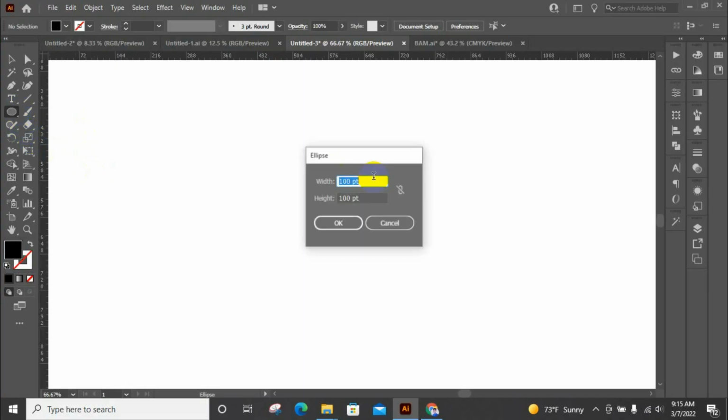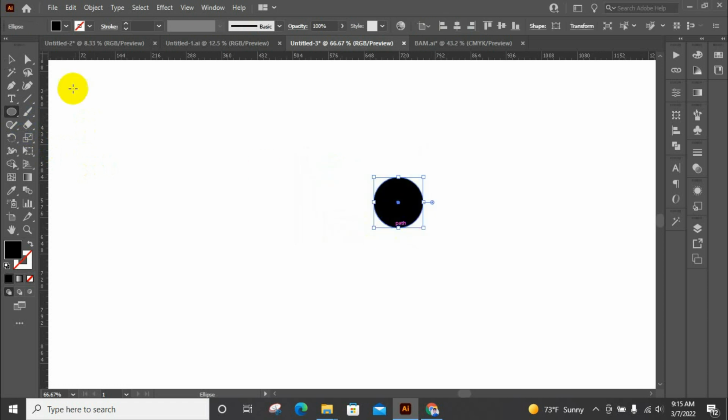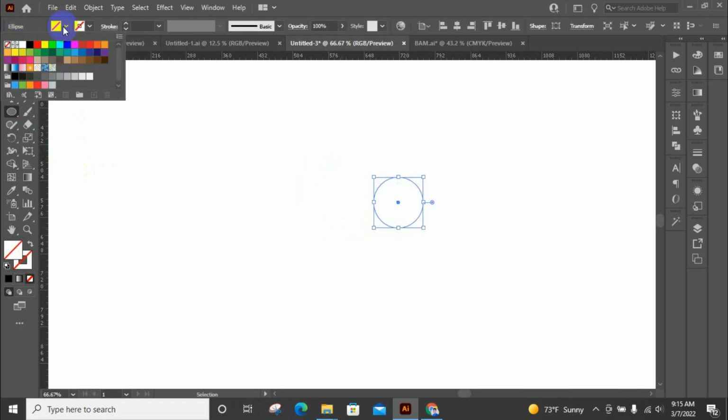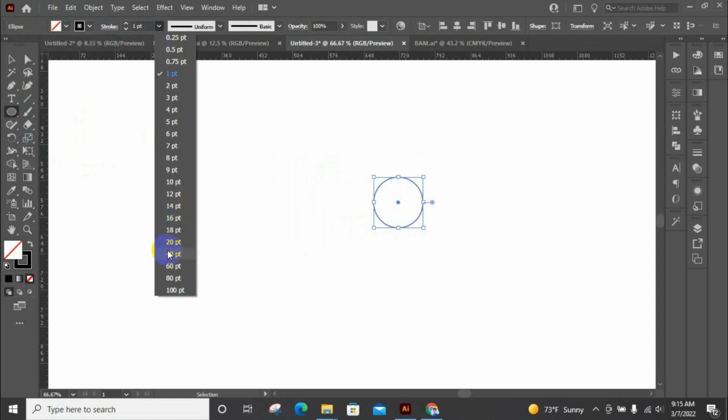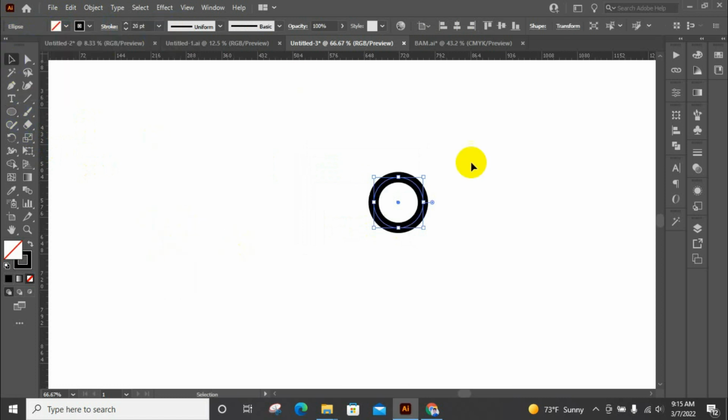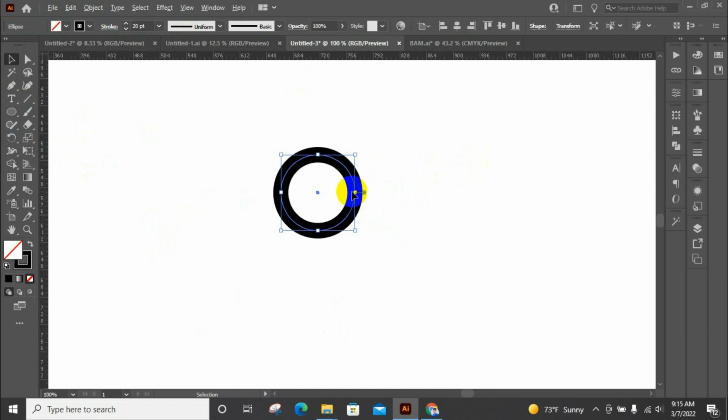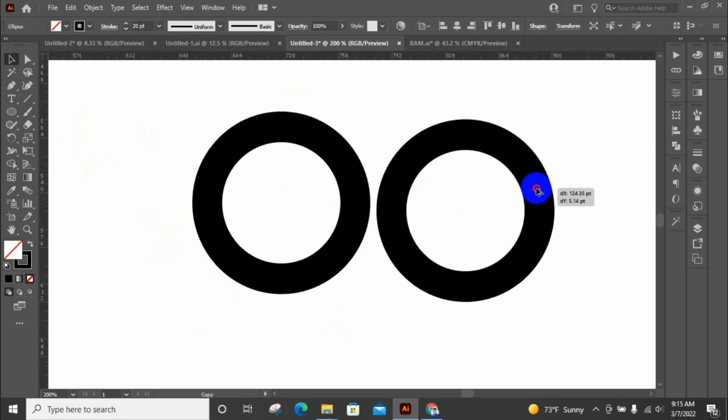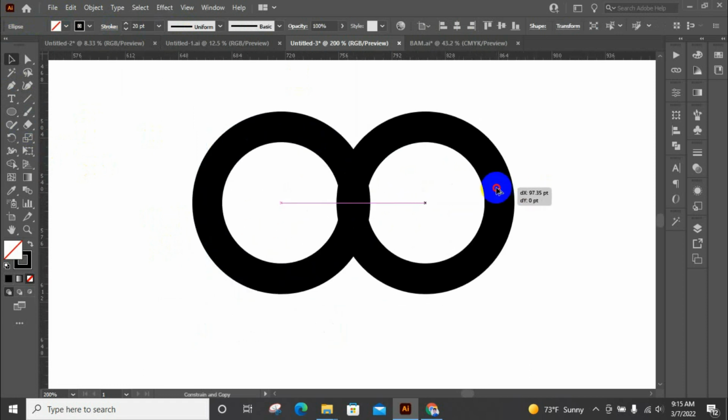At first, we need a circle. Now, set none for the fill color. Pick up the stroke color, increase this stroke size. Now, hold Alt plus Shift, copy and adjust this circle perfectly.